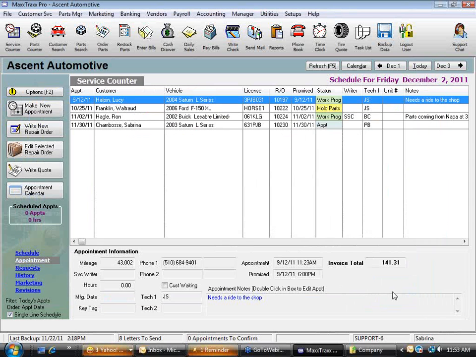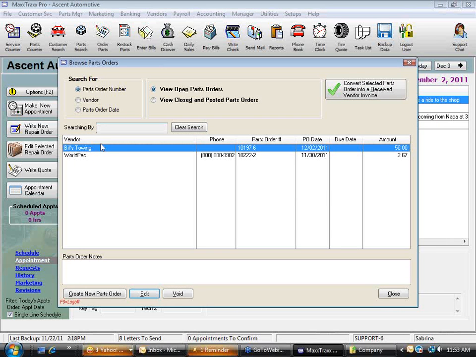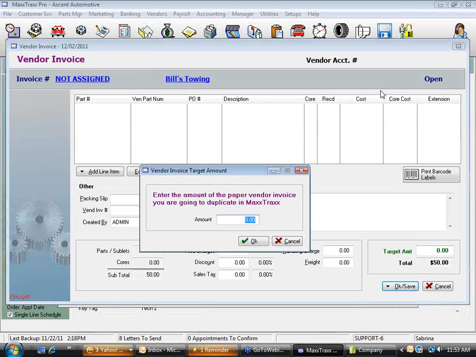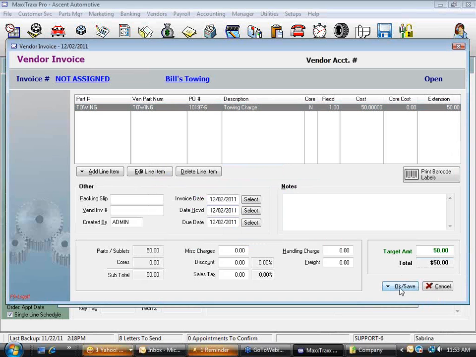So immediately, I'm sitting here with this tow bill in my hand. Immediately, I go right back into order parts, select Bill's Towing, and convert it to receive vendor invoice. And it's $50. And I put it on account.